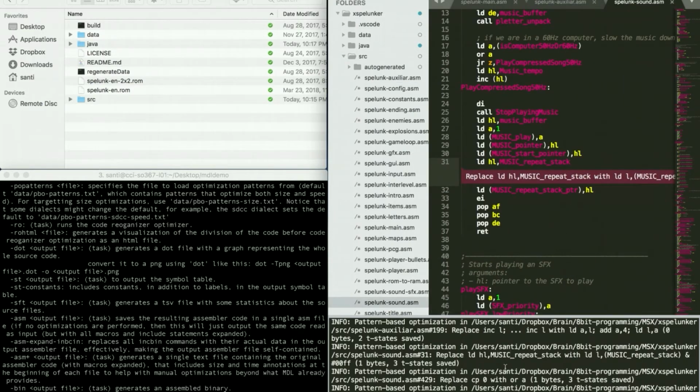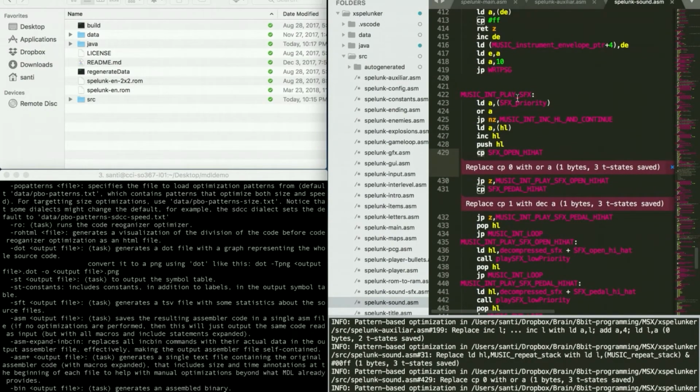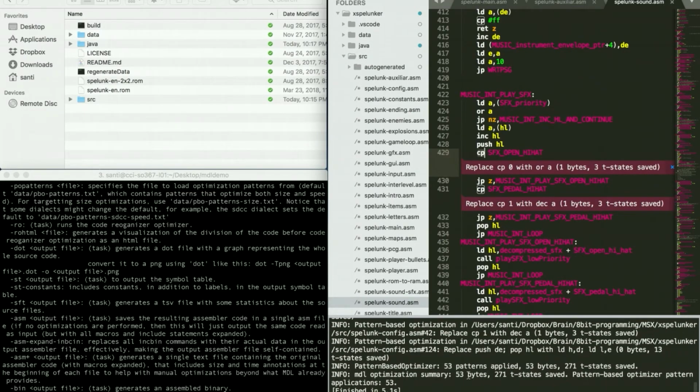Or this one, for example. It says this is a comparison with 0 because this constant is actually 0. Therefore, we can optimize this and replace it with OR A, right? That saves 1 byte and 3 T-states. So we have all the optimizations here, and if you scroll up and down the file, you will see all the optimizations scattered through the file. You can directly do them and then call MDL again. This is the way I use it. When I'm working on a project, I just regularly call MDL, and it constantly tells me optimizations, which is very handy. In this case, it found optimizations to save 53 bytes.